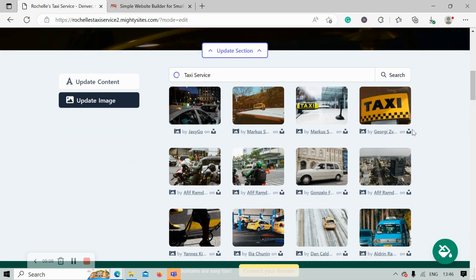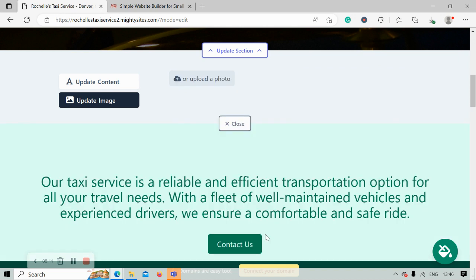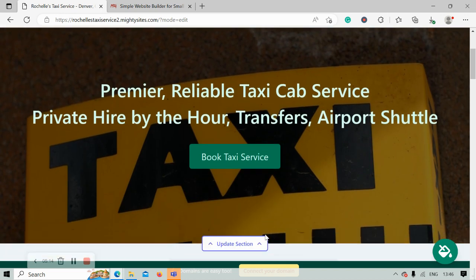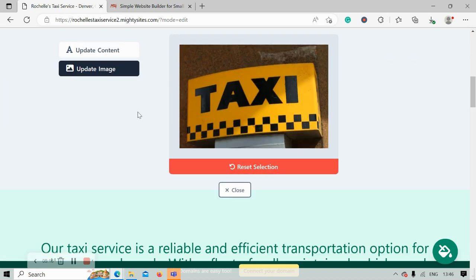So I'm going to go ahead and try this one and see how well it fits at the top. Let's have a look. That looks really great. I'm going to go ahead and save that and leave it. I'm now going to hit update content.